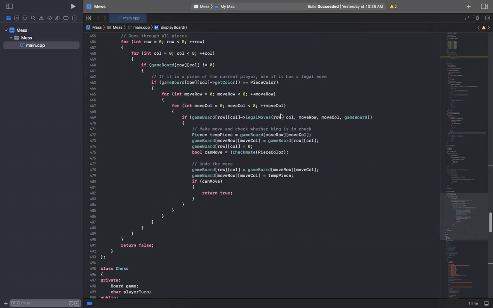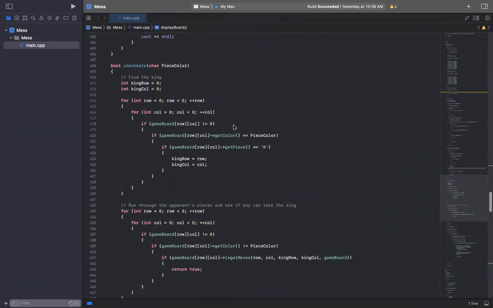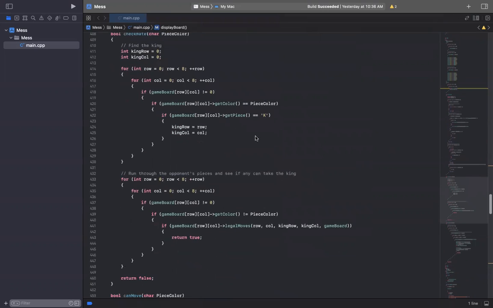And this is basically checking. I'll check the move and check whether the king is in check. You can see right here, it calls the checkmate function, and the checkmate function is right up here. Within it, I first find where the king is, which spot it is, and check the color of the king to make sure it is the king, to be safe.